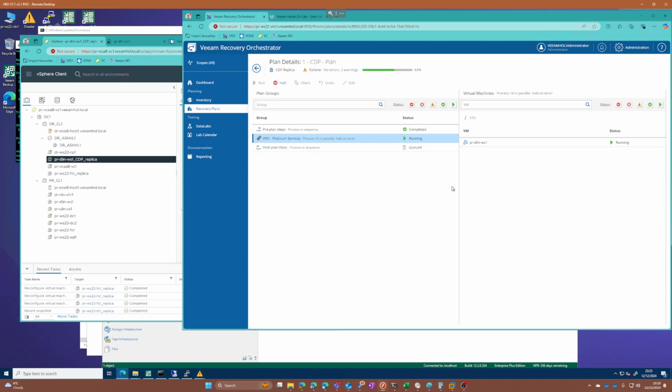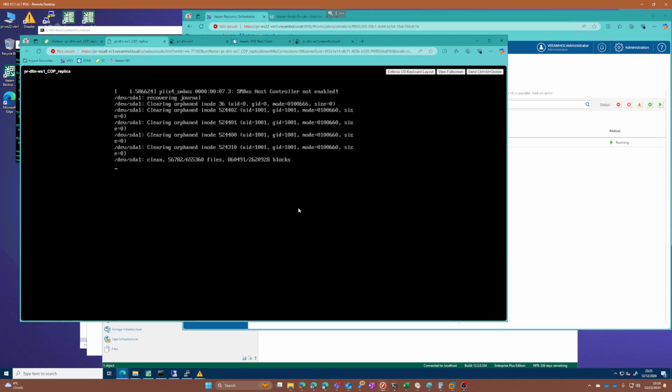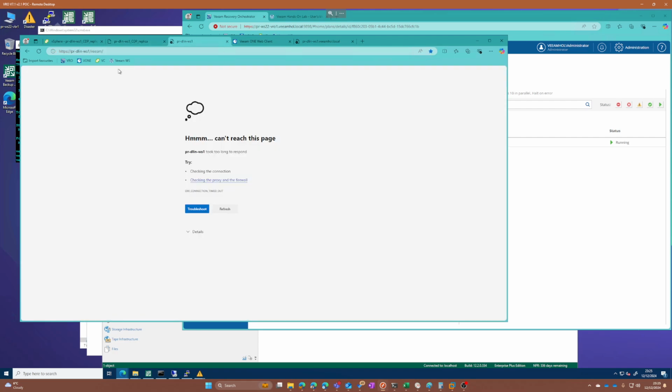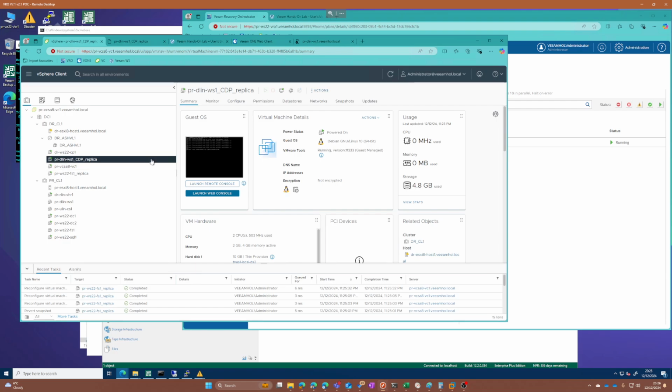You can also see that my CDP replica VM has now started to come up. If I load the web console, we can see Debian Linux is starting to boot. Very shortly we'll be able to browse back to my website. And it's back already. So in a couple of minutes, the CDP plan has already brought my website back up in DR via the CDP replica.